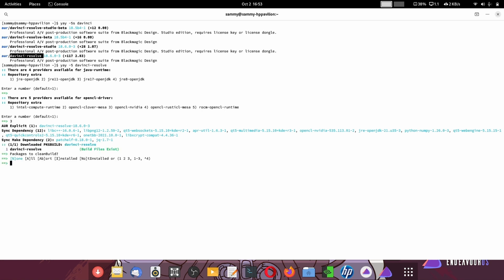So it will again pull up the further dependencies. The prompt offers: packages to clean build, none, all, abort, install, not installed. If some of these dependencies might already be there on the system, do you want to clean build and install all the packages? There is the option none, all, abort, install, not installed. We can go with the not installed ones. So that is option 3.